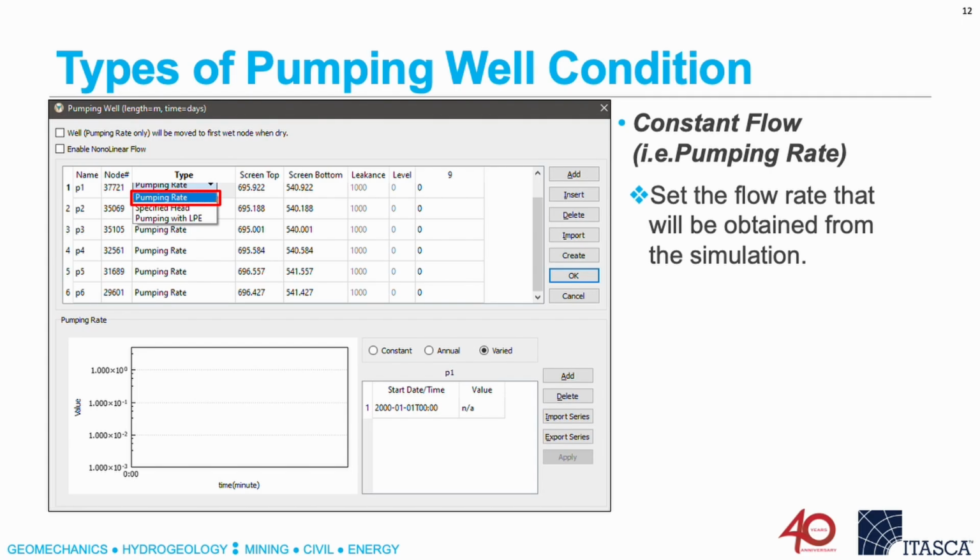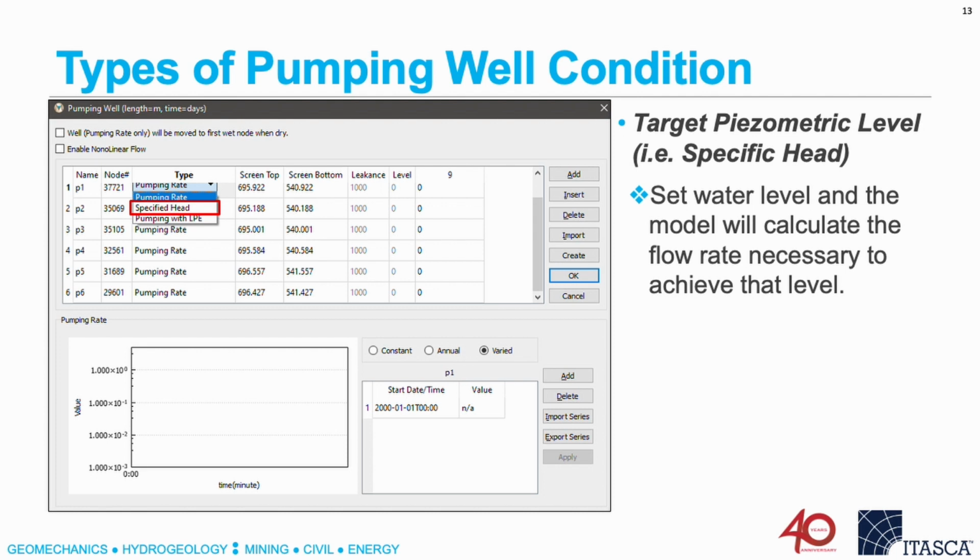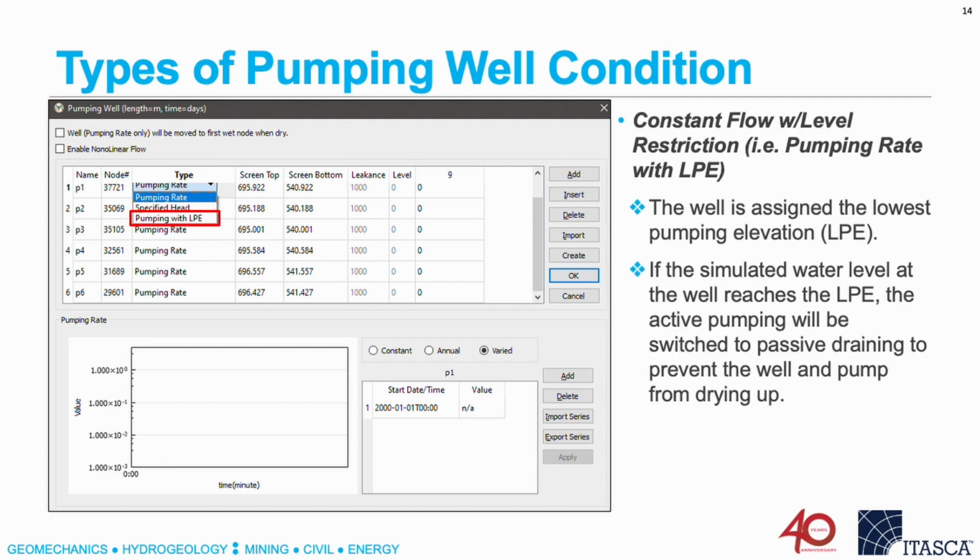Three conditions can be imposed on pumping wells: constant flow, where the user enters a flow rate which will be obtained in the simulation; target piezometric level, where the user sets a piezometric level and the model calculates the flow rate required to reach it within the pumping well; or constant flow with level restriction. The user imposes a flow rate until the piezometric level reaches a defined level. When the water table reaches this level, the well will be disconnected to prevent the well and pump from drying out.